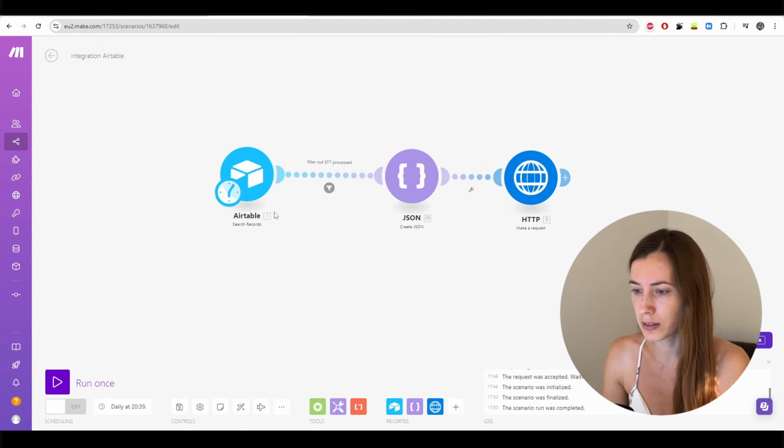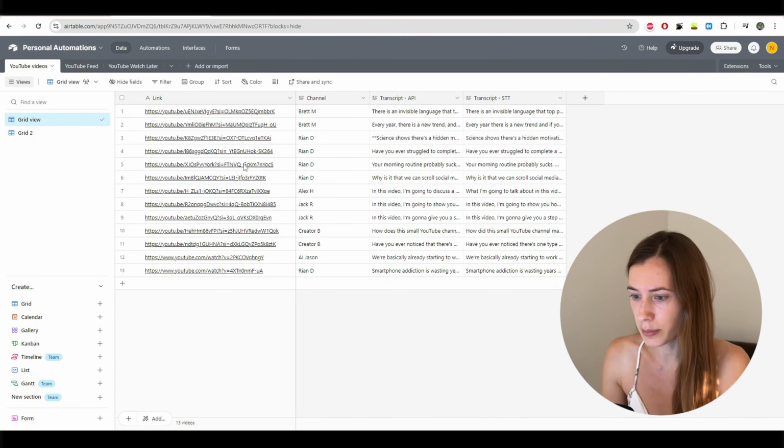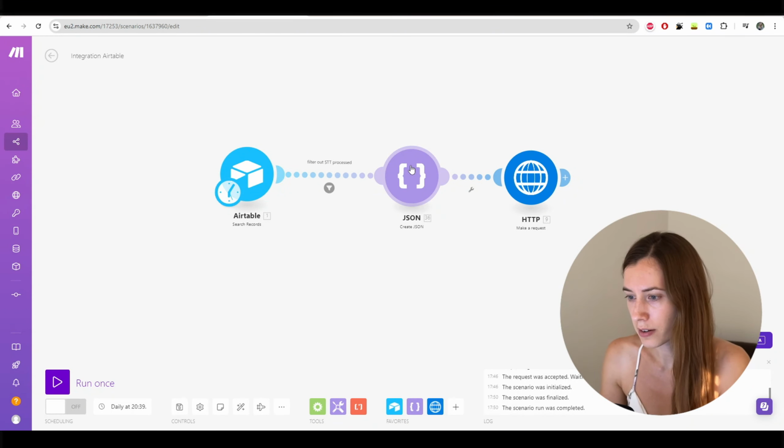Basically, we pick data from our database. From our Airtable, we find records which have not been transcribed yet. Before we start the process, we also need to have a JSON block to basically create a JSON body and send this request. But let's do it step by step.